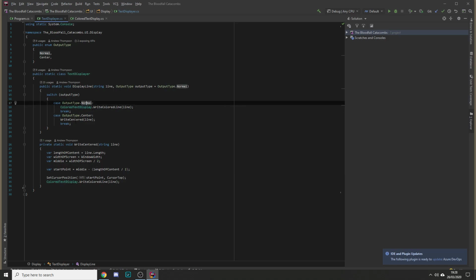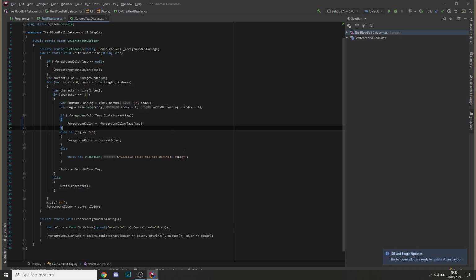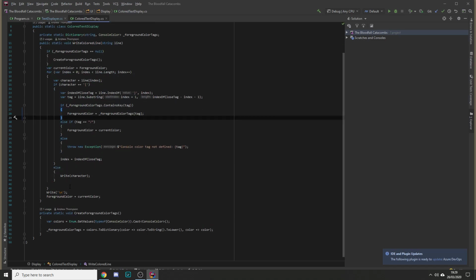Now if we go to our text displayer, we're doing output type dot center, right centered, and then it does colored text display dot right colored line. So it sets the cursor position first, and then it writes a colored line out. What I would like to do is, well, there's a few ways we could handle this. Let's go through them.